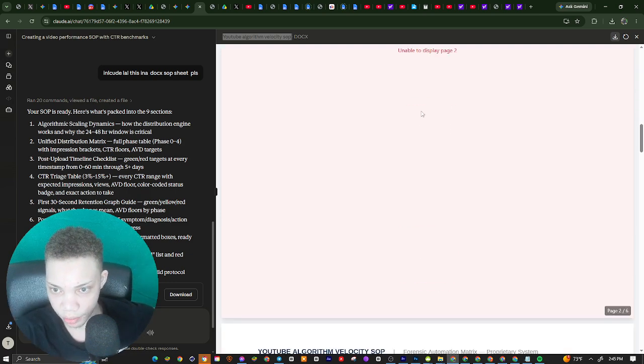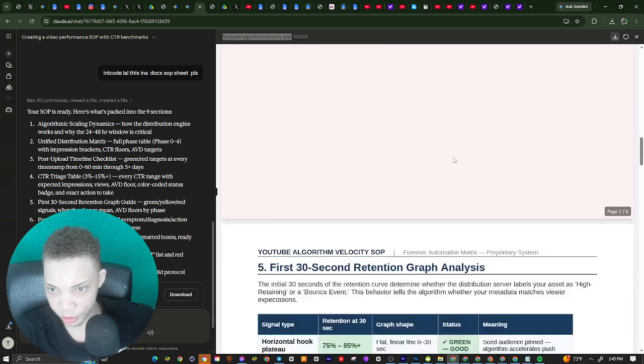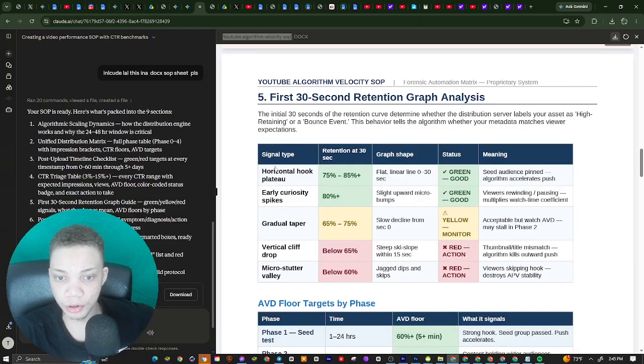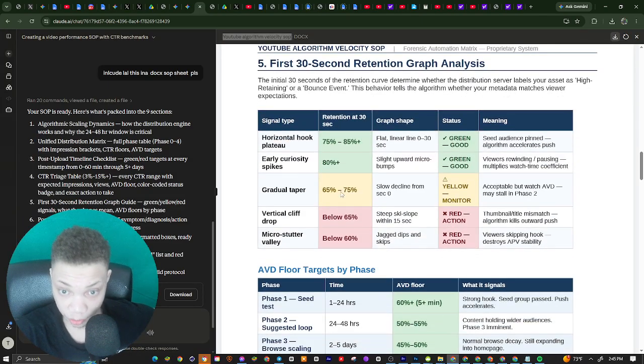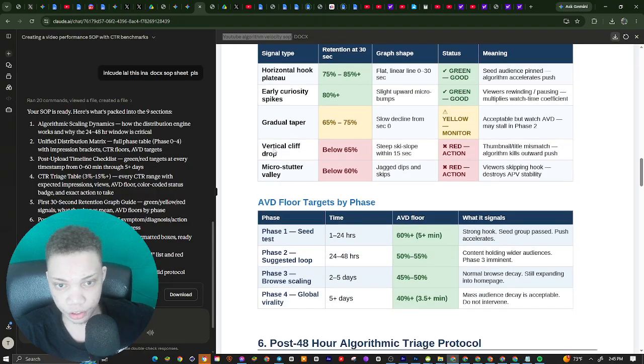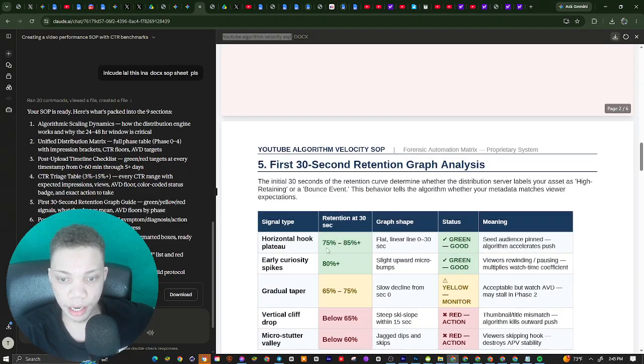So you see that we have every page right here. All right, so now look. This is retention after 30 seconds. We want to aim for 75 to 85%. We don't want to go to 65. That's gradual. And you can see a vertical cliff drop down. So we want to aim for 75 to 85% after the first 30 seconds.